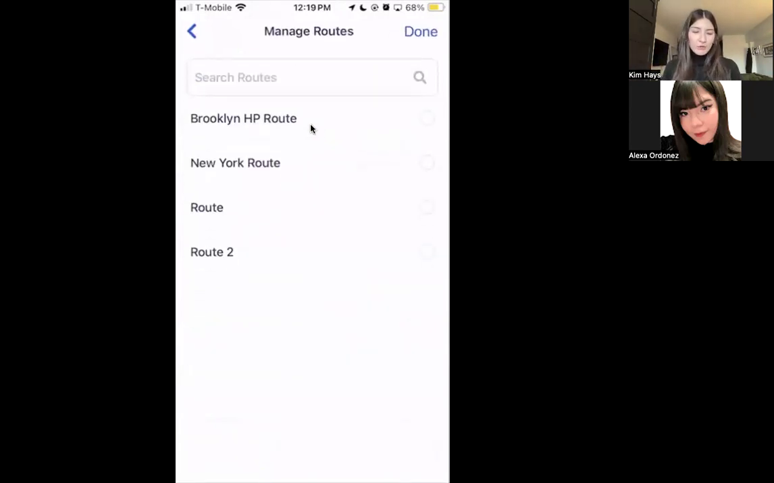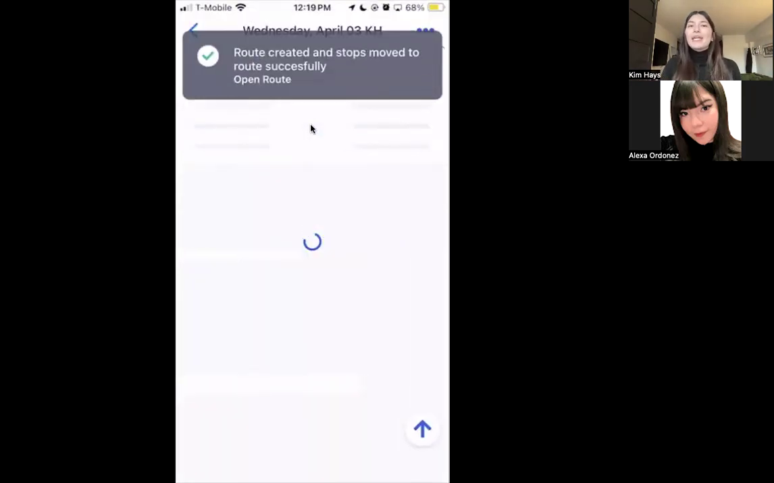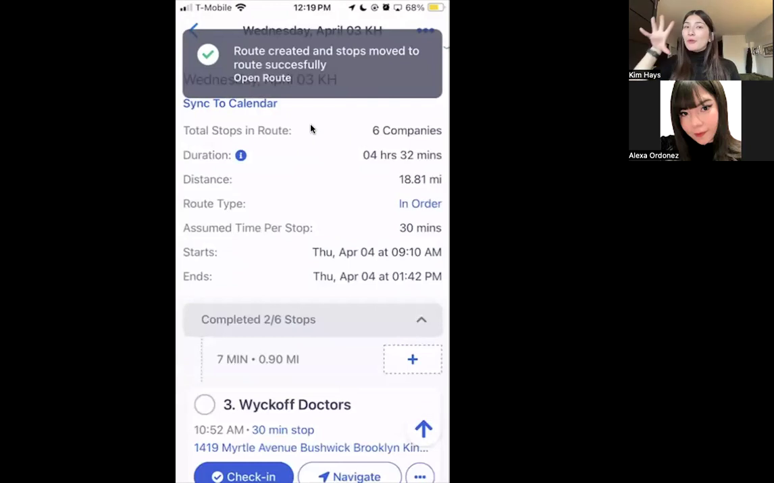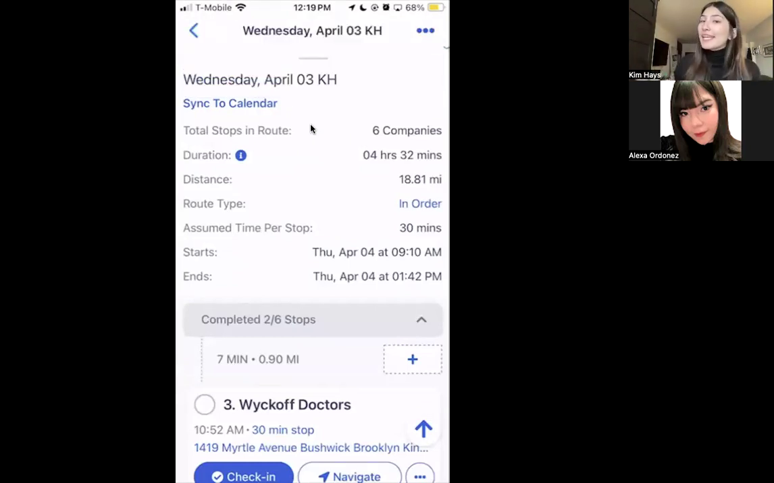So if I'd like to move these instead into my Brooklyn Harry Potter route, I can bulk take those stops out of this route and move them somewhere else. I previously had 9 stops in my route and now I have 6. This will allow you to interact and move the stops from one route to another as needed.